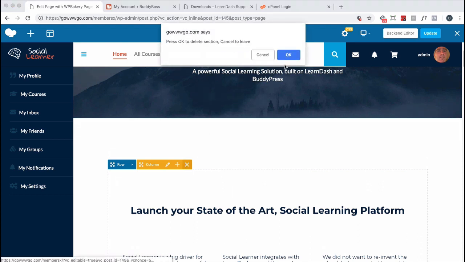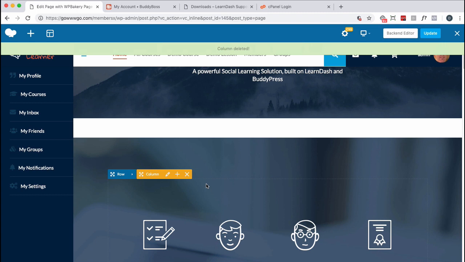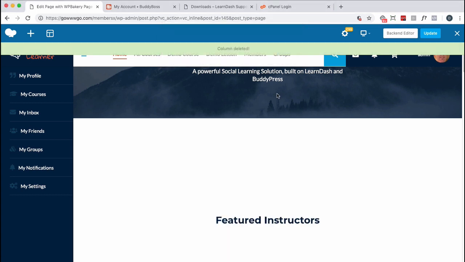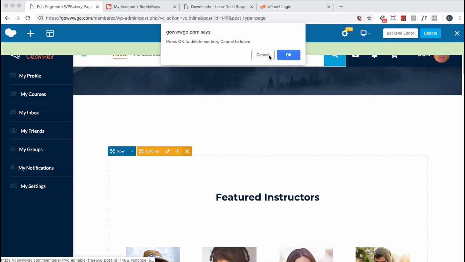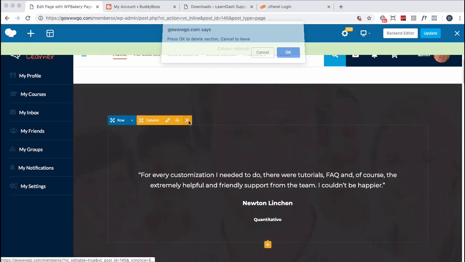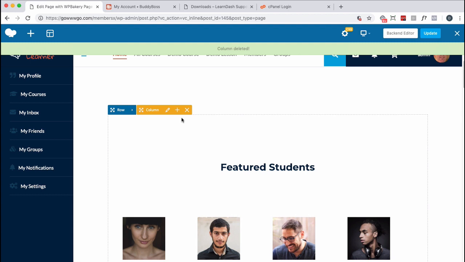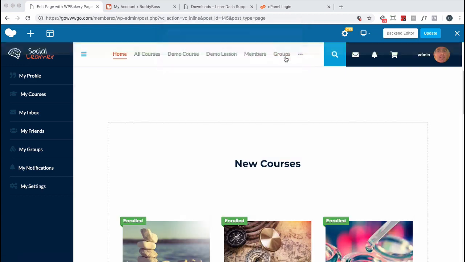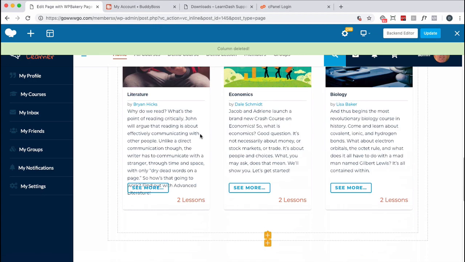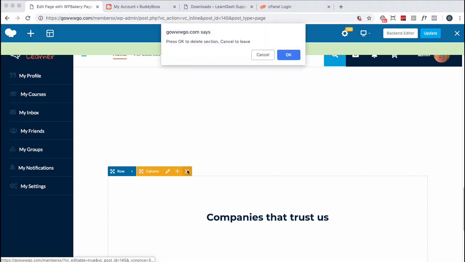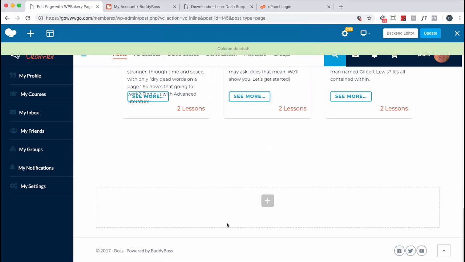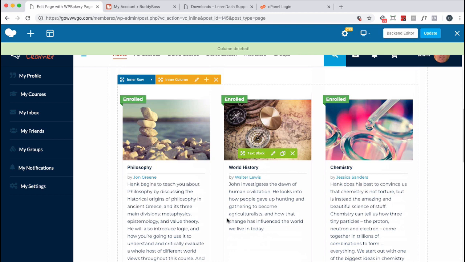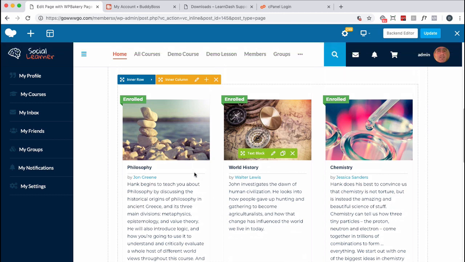So I'm going to X out of that. And I'm going to X out of that. We'll get rid of the featured instructors. Featured students. It's not like you can't leave these here. In my case, I simply want to keep only the new courses here. And that's it. So when somebody comes to the home page of this members directory, they're just going to see this and they should be able to log in. So I'm going to go ahead and click on update.